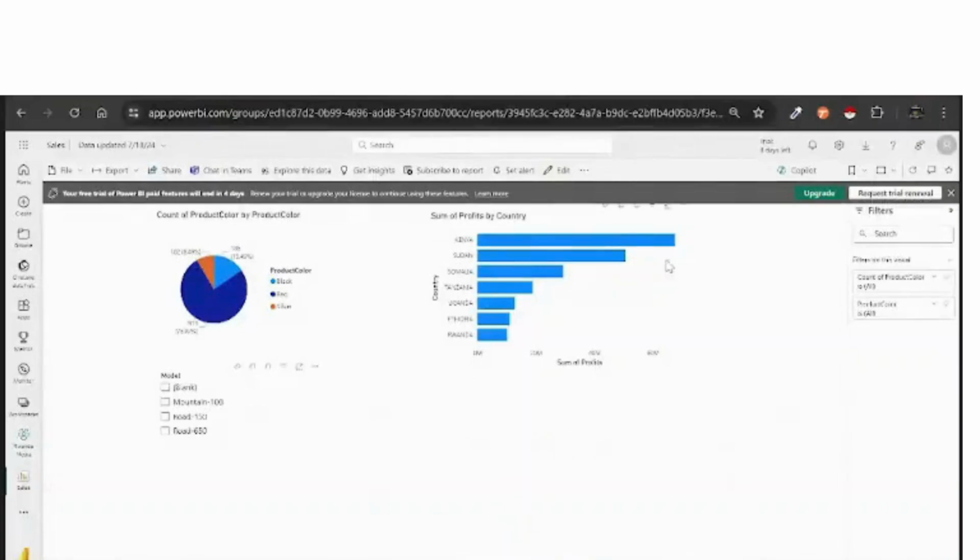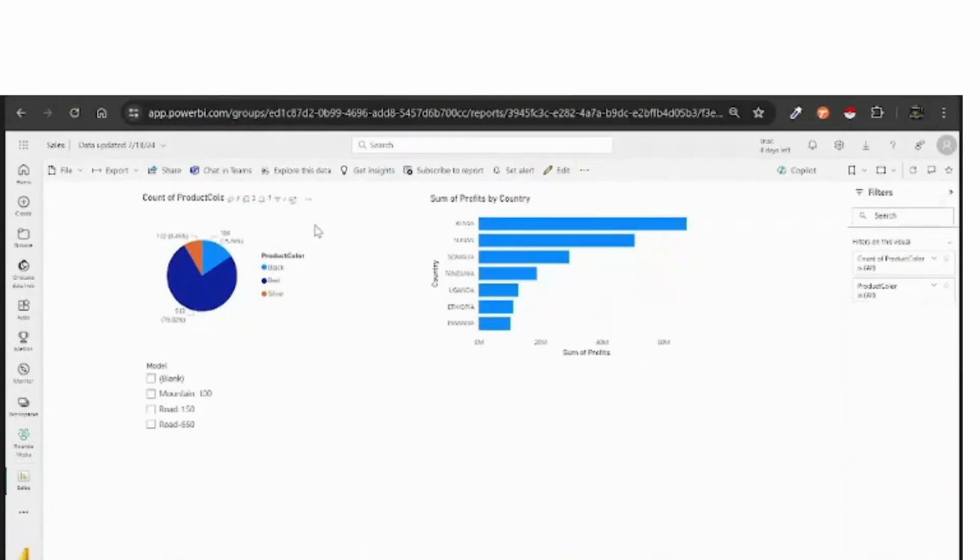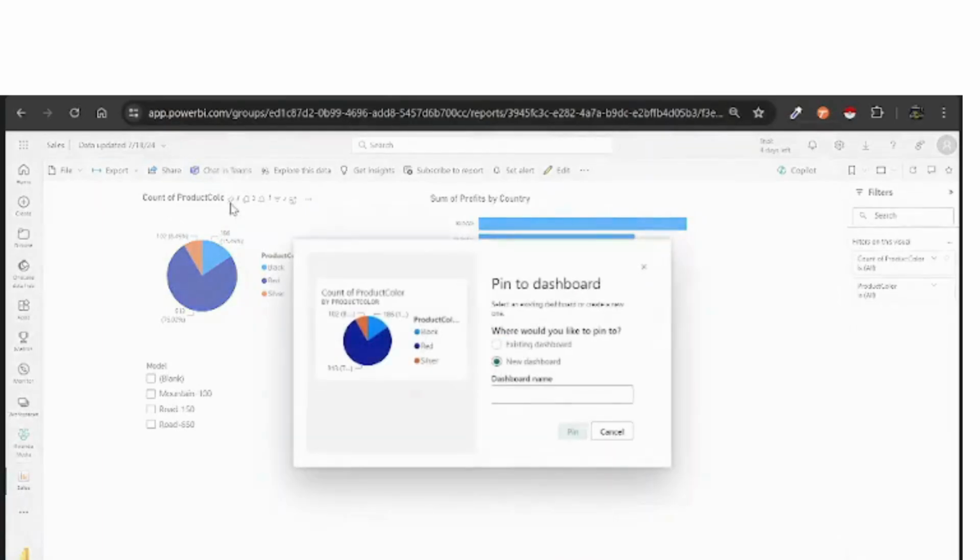So what we have here is a report. But if we need to build a dashboard, then we come here. If you hover over this visual, there is this pin. It tells you to pin the visual. Pin to a dashboard. There is an existing dashboard and a new one. Because we don't have an existing one, we create a new one. And then pin.